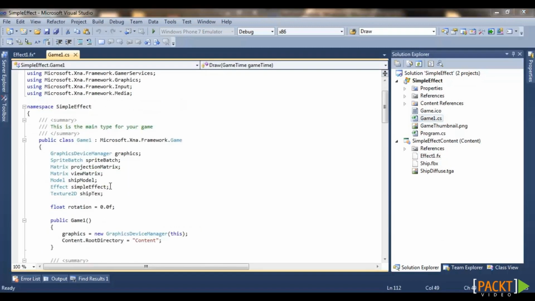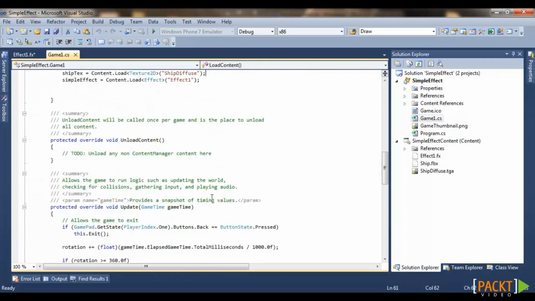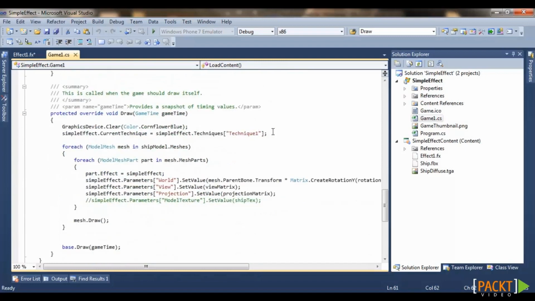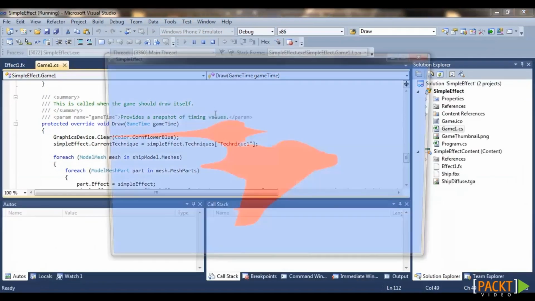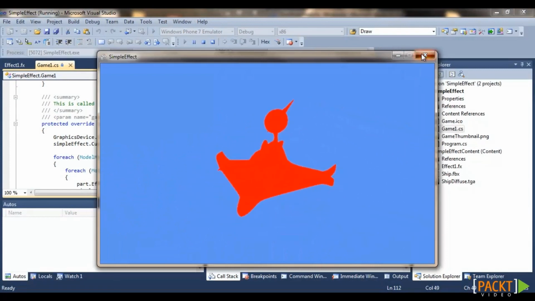In our C# code, you can see that we have a model and an effect object. Each of these is loaded in the load content function. Down in the draw function, we must first set the current technique we want to use in our shader. So we have it at technique 1. We then loop through each mesh in the model, as seen before. We also loop through each model mesh part and set its effect to our custom effect. After setting each parameter in our shader, we can finally run the program. And there we have it, a red ship. Not too impressive, but let's see how we can change it.